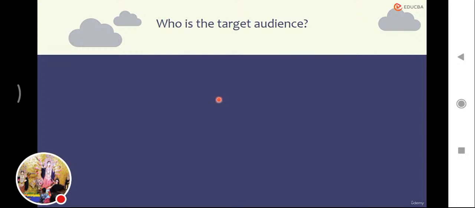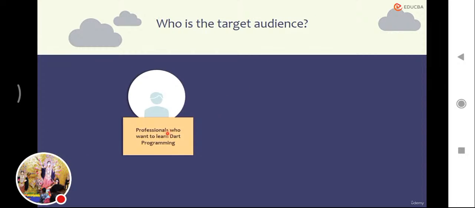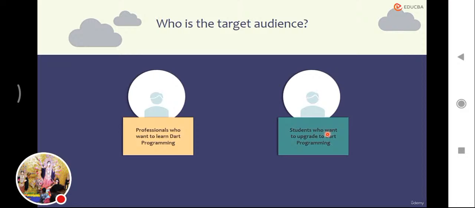Now, let's move ahead and understand who is our target audience for this course. They are any professionals who want to learn Dart programming. It is not required that they should have some basic knowledge about it or should know what Dart programming is. Anyone who wants to learn something new or some new programming language, which is Dart, can go ahead with this course. Similarly, any students who want to upgrade themselves to a new programming language, that is Dart programming.